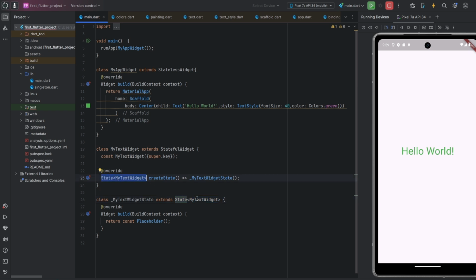In the class responsible for the state, we already have a build method. Let's return Text, just like we did before. Now, we want the text to change when clicked. For this, we need to track clicks.